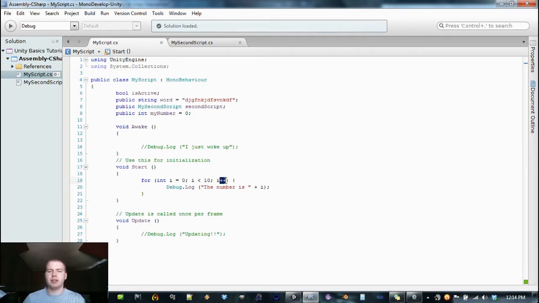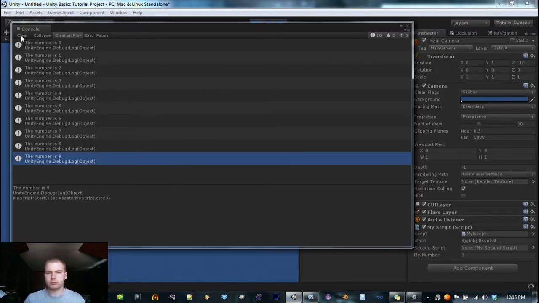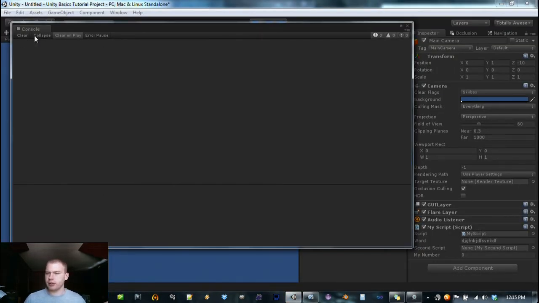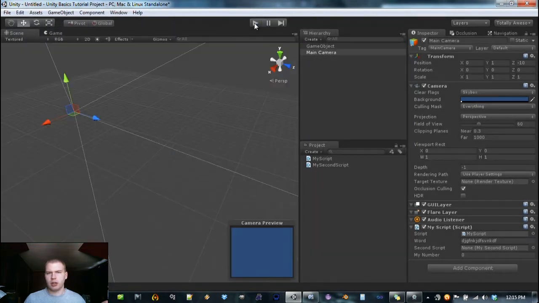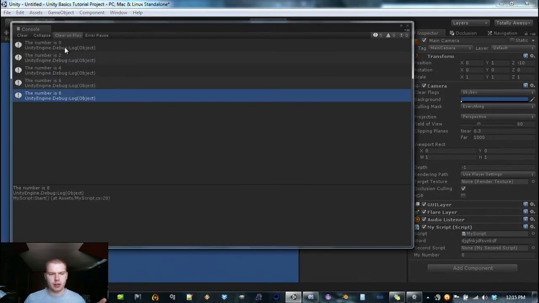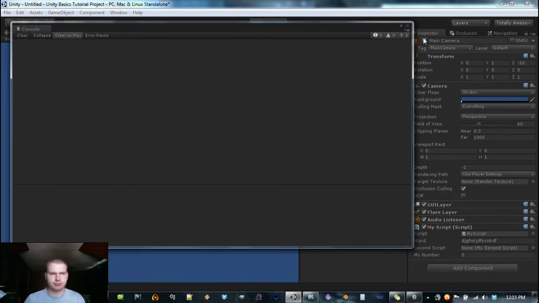And you can increase i by more than 1 if you want to. So let's go i plus equals 2. It'll increase by 2 every single time. So we'll clear this out, and we'll hit play again, and go 0, 2, 4, 6, 8.